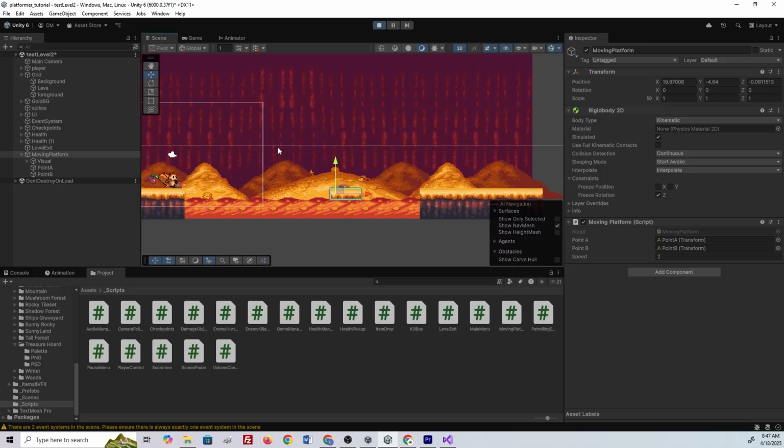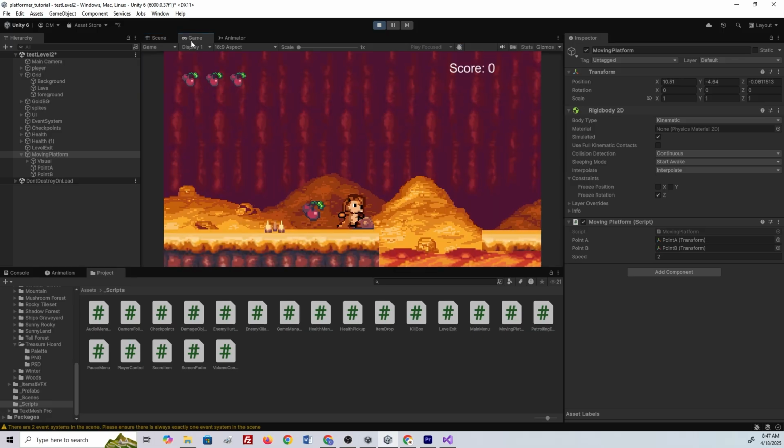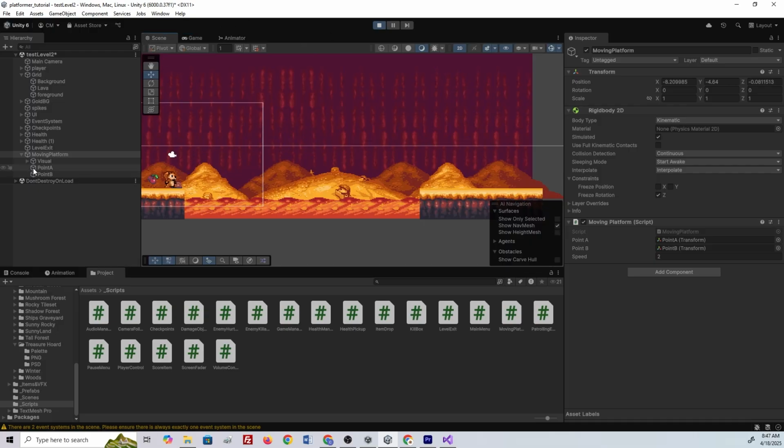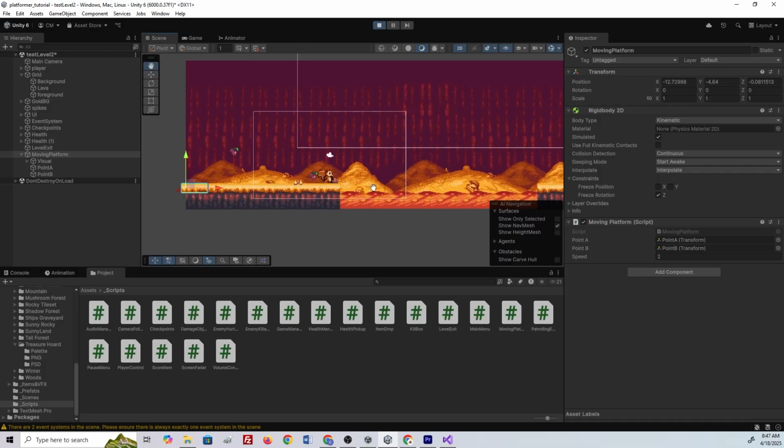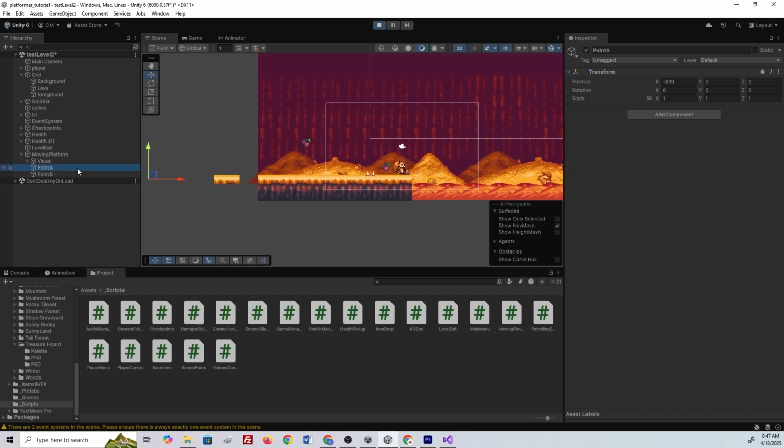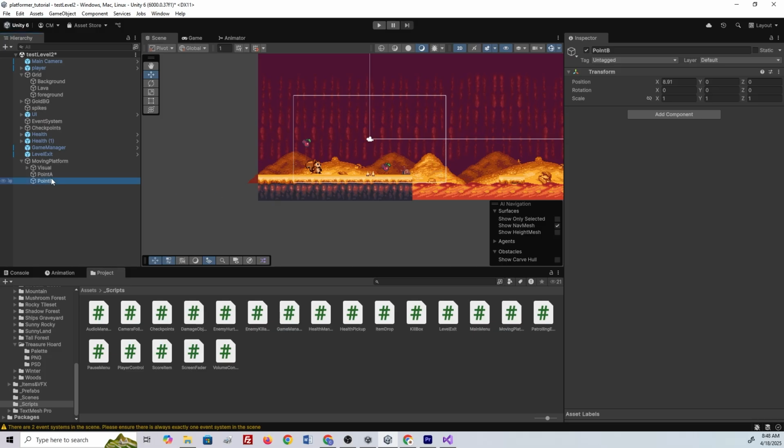So let's click on scene, and you can see it's already working its way back. There it is. Oh, it kept going. Where are you going, moving platform? It keeps going because point A is moving with it. That's why. I'm a knucklehead. All right, so let's go ahead and take these off. Right, and no, don't be a child of that. And now it should be fine.